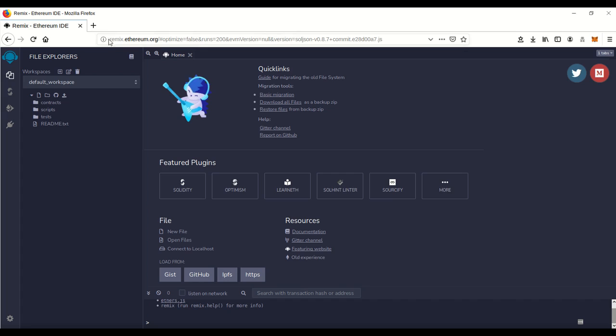And then you want to go to remix.ethereum.org. You're going to come to this page. First thing here, little file explorer. You can go over this little guy here, and it's going to create a new file. I'm going to call this yieldfarm.sol. Make sure it ends in .sol.